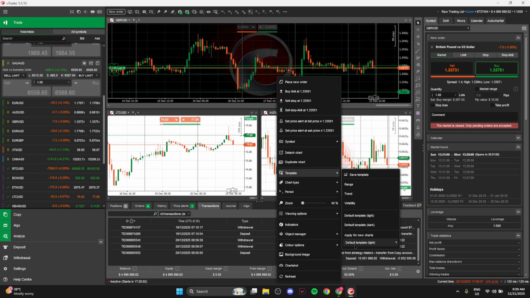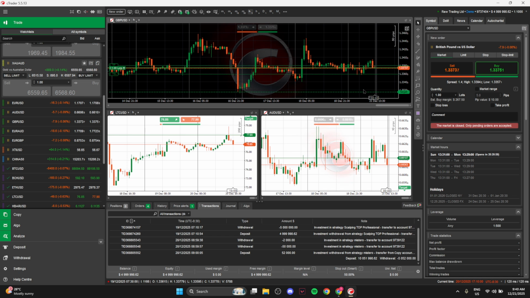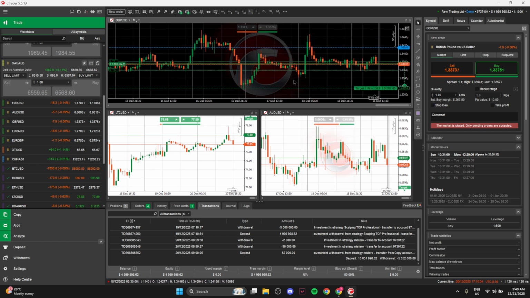With visuals set, organize your workspace. Click and drag panel title bars like Watch Lists, Trade, or Active Orders to dock them to the left, right, top, or bottom. Docking guides usually appear to help you snap panels into place.